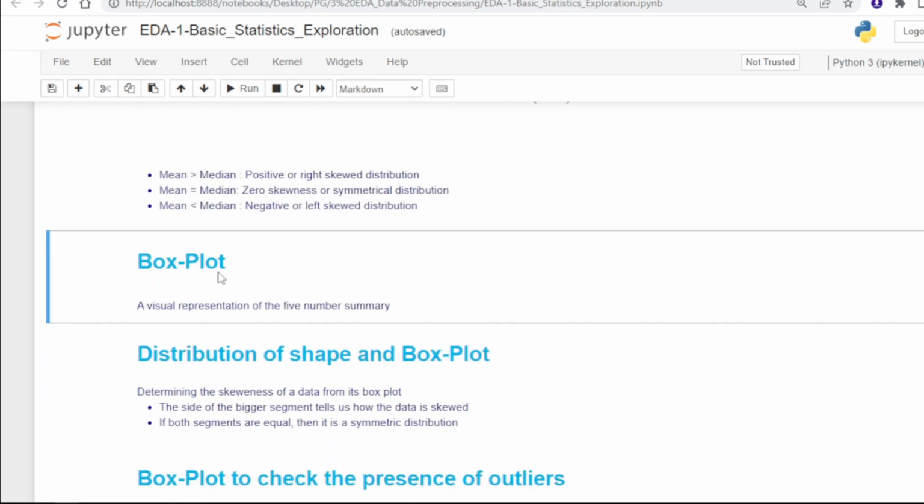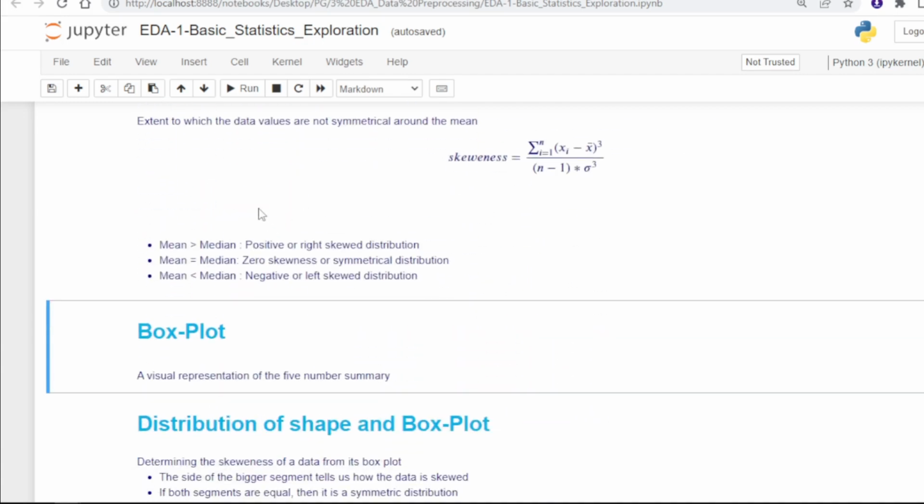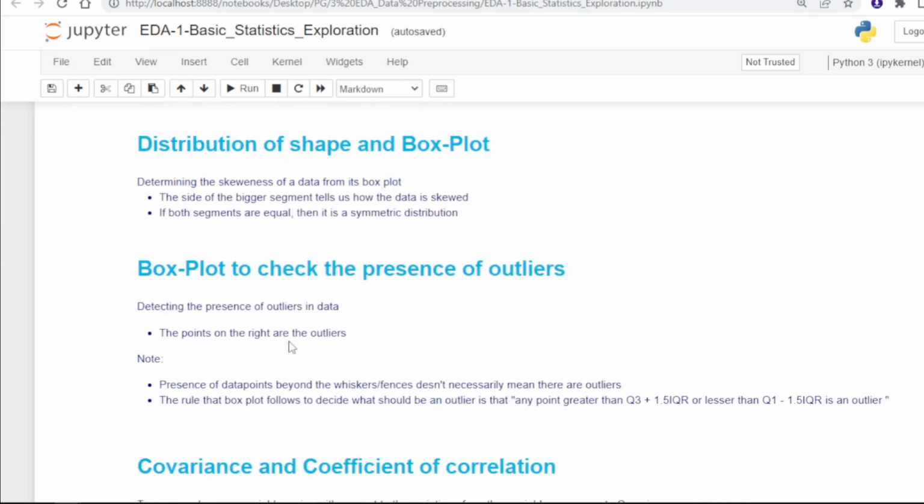Next thing we have is the box plot, which is nothing but a visual representation of the 5-number summary that we got here. We just plot all these 5 numbers in the box plot. And if we talk about distribution and box plot, we have to determine the skewness of the data from its box plot, right? The side of the bigger segment tells how the data is skewed, and if both segments are equal, then it is obviously a symmetric distribution as per the mean statement.